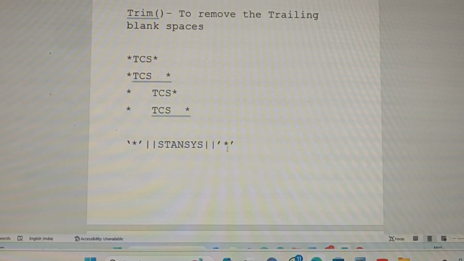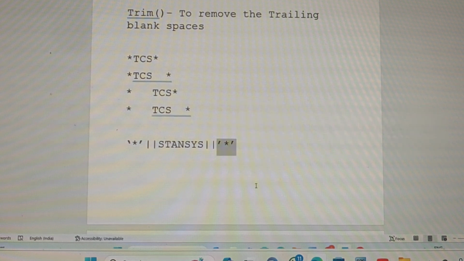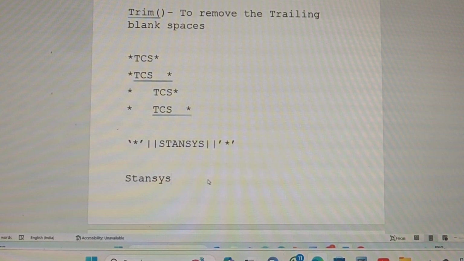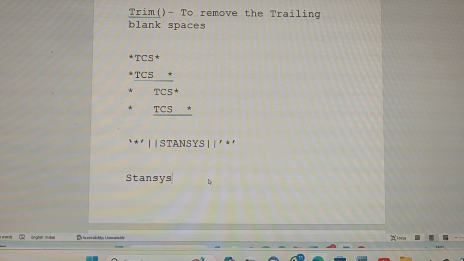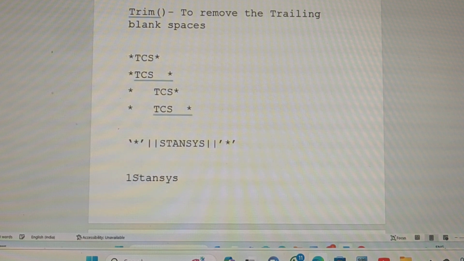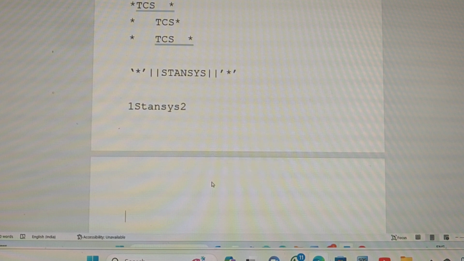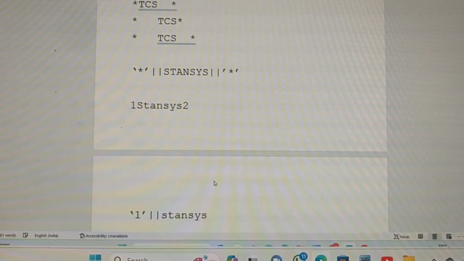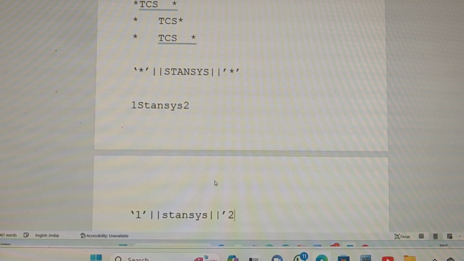Okay, sir. So why am I using pipe symbols? For concatenation purposes. For example, stances is my letter. Stances I want to prefix with a 1 and suffix with a 2. I want to add 1 and 2, like this 1 and like this 2. But how can we add them? For that purpose we use the 1, then these pipe symbols, again the stances, again the pipe symbol, then the 2.